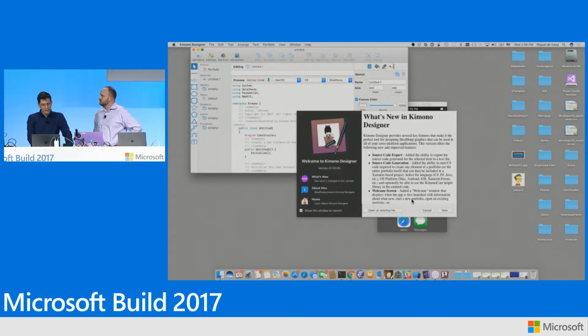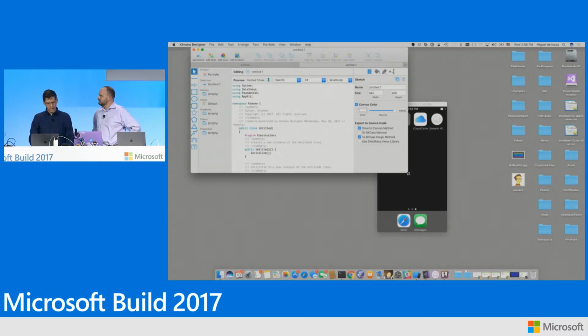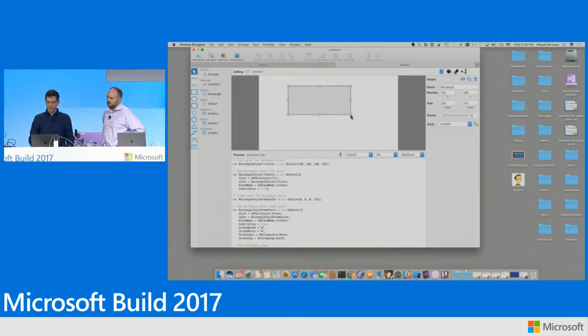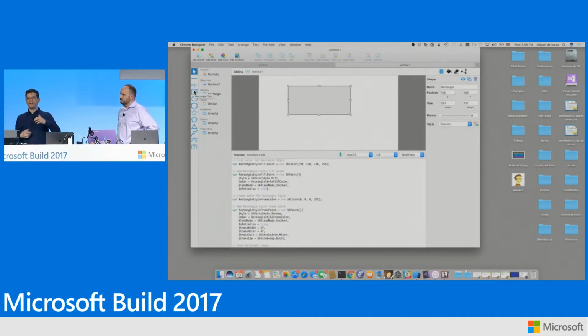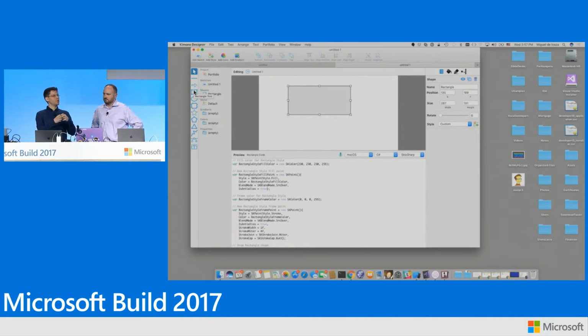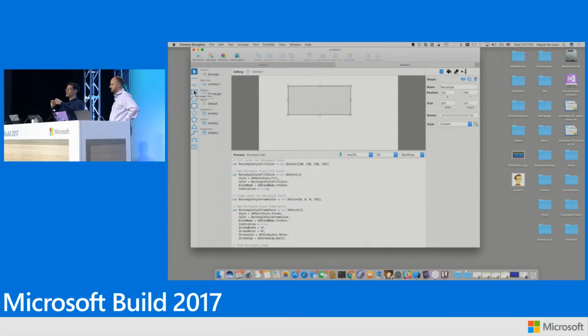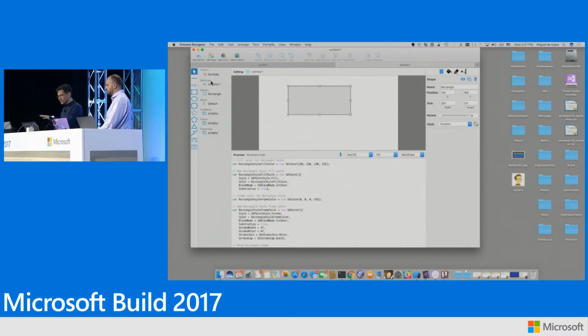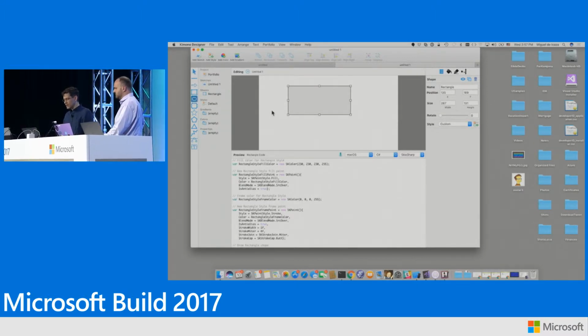Let me just minimize this so you can see it in all its glory. Kimono Designer is just a designer with a little bit of a twist. It's a designer that is used for generating code that you can run at runtime. So it doesn't generate an SVG file. It doesn't generate a PNG file. Instead, it generates code that runs at runtime. And you can use this for spicing up artwork that animates and things like that. So there's a whole rule system on this designer that you can use.